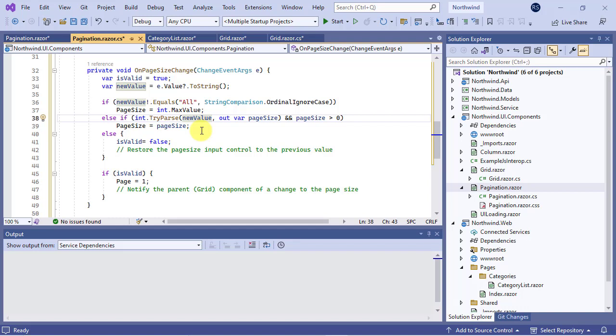So from the code, you see if the value in the page size control is all or a positive integer, we set the page size property to the appropriate value accordingly. Otherwise, we set a flag to false to indicate that the value is not valid, and in this case, we must restore the input control to its previous value. As I said before, in the next video, I'll show you how to restore the control to its previous value using JavaScript interoperability in Blazor applications. Note that if the value is valid, we must reset the current page to 1 and notify the parent component of a change to the page size.